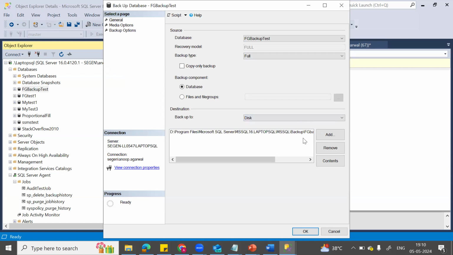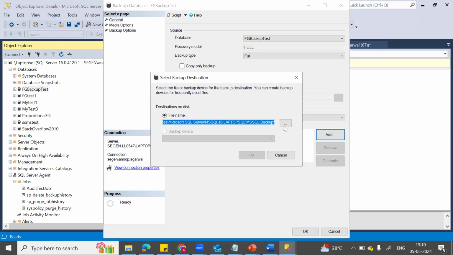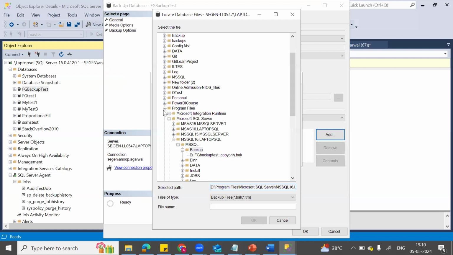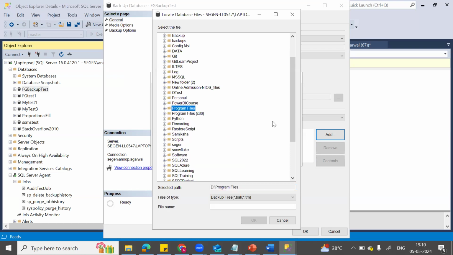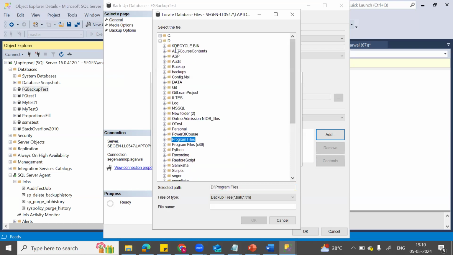So I'll remove this one and add another device, because I don't want it to go to a default location. Whenever you click here, it will take you to the default backup location, and how you set that, I'll also show you. First I'll show you how to take it to a different location. So you go to the D drive backups folder. I have backups. I want to take a backup, and here you give the file name.